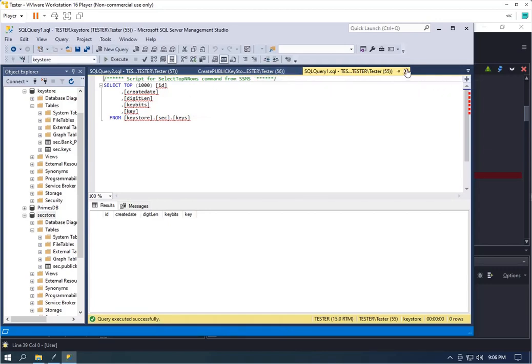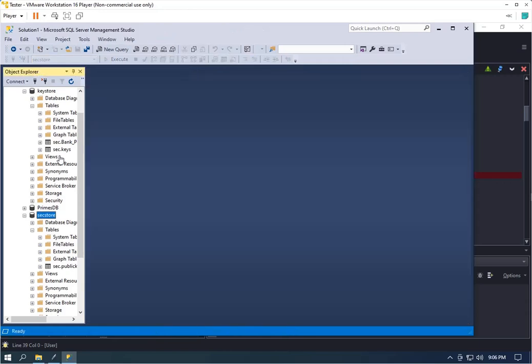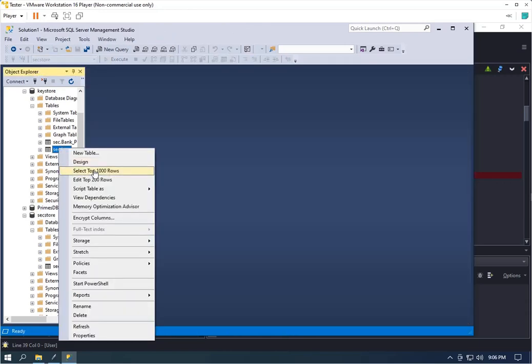Let's just close these. Anybody else frustrated by the SQL Server tabbing? It's probably just me, right?